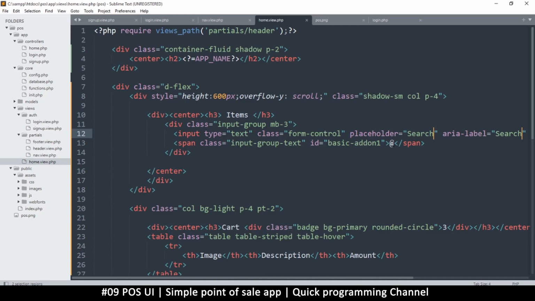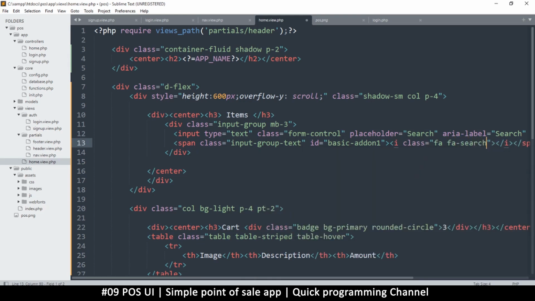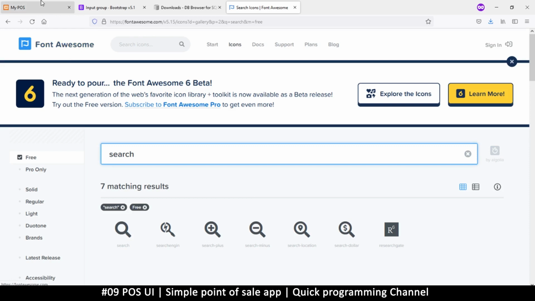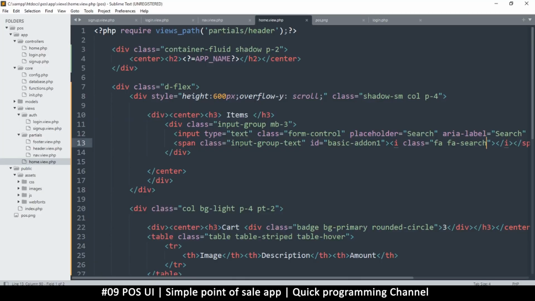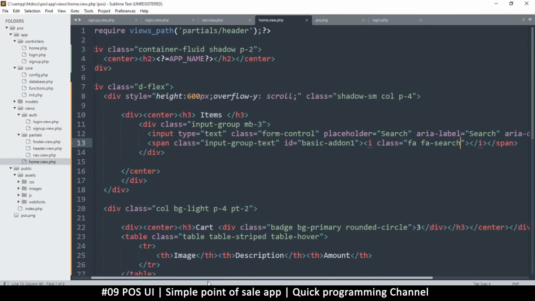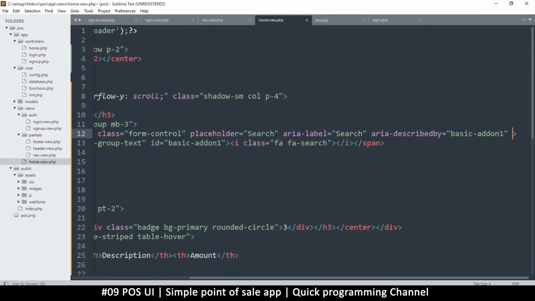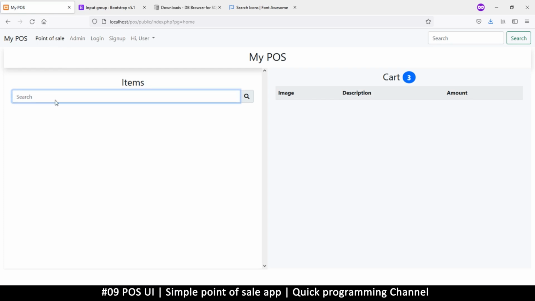So right on items, this one here, instead of having this @ symbol, I'm going to put an I tag instead and put a class of fa-search. So let's see how that looks. Very good. Okay, great. And this one should be autofocus. So let's try that. Where are we? There we go. So autofocus. Back here, refresh, and there we go. Great, we are doing fine.